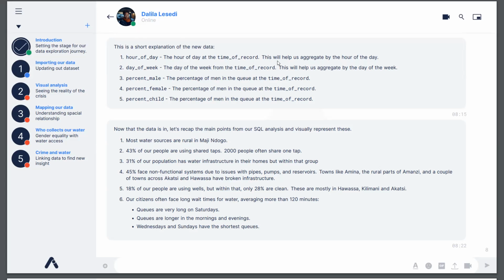Remember, day of week are just normal days, Monday to Sunday, so we don't need to do any aggregation on that. But it will help us when we're aggregating by the day of the week. Percentage male, female, and percentage child, as they say, percentage of men in a queue at the time of record. And that's the same for female and child.